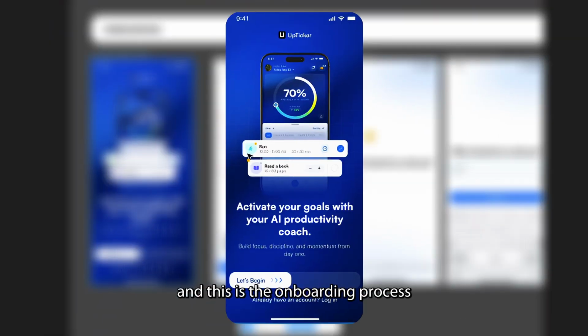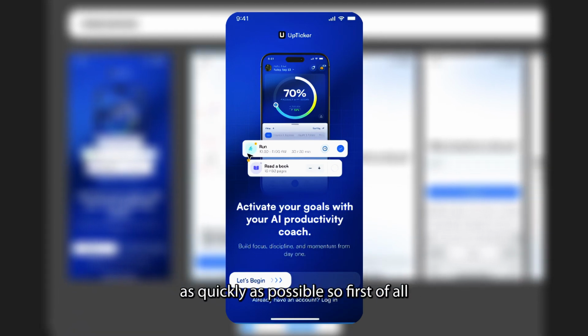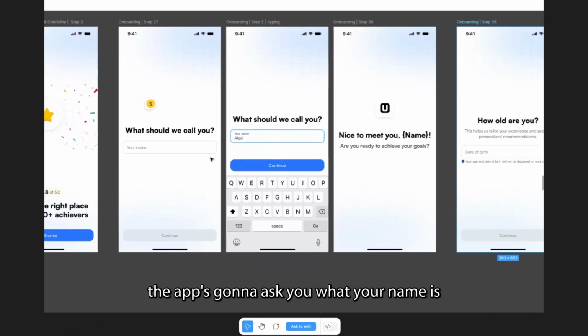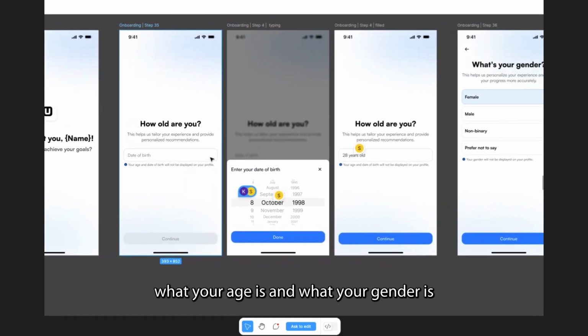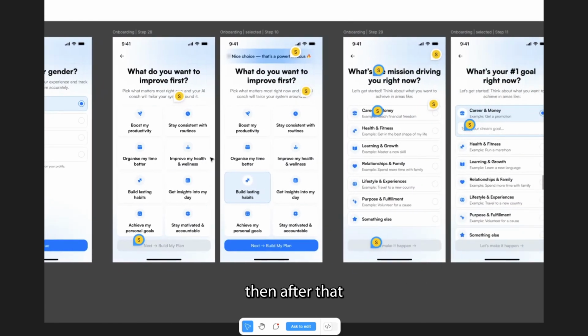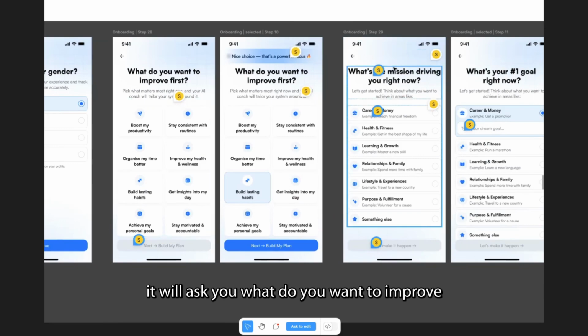And this is the onboarding process that's going to help you set up a daily routine to help you accomplish your goals as quickly as possible. So first of all, the app's going to ask you what your name is, what your age is, and what your gender is. Then after that, it will ask you, what do you want to improve?